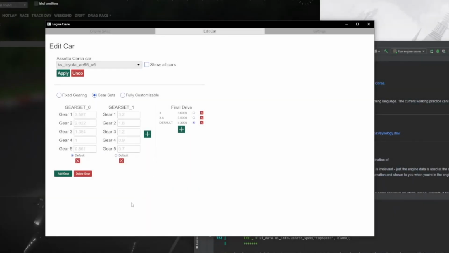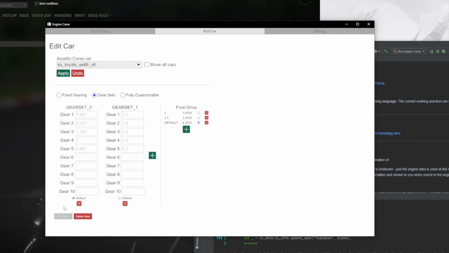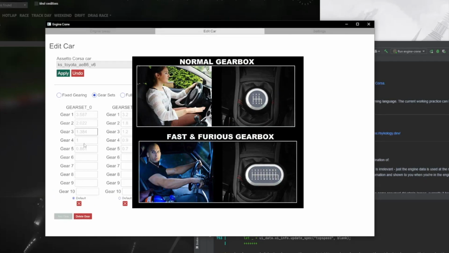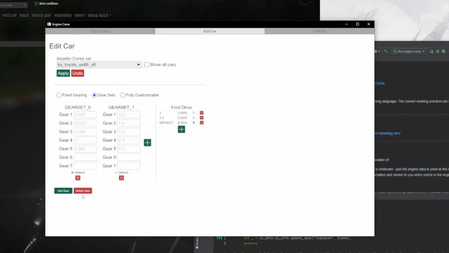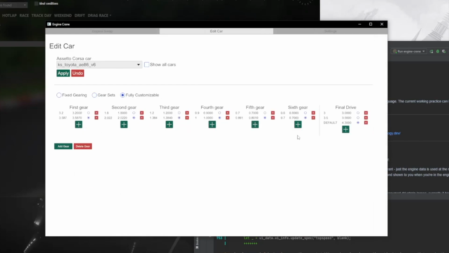While we're here, let's show off a few of the other things you can do with the Edit tab. You can add and remove gears. The limit in Assetto Corsa is 10 gears. If you want to do your best Fast and Furious impression, this is the way to do it. Let's try adding a 6th gear with some longer ratios. You know what, let's also make each gear configurable to show what that looks like in the Setup tab. Just for good measure, let's add in another ratio for 6th as well.